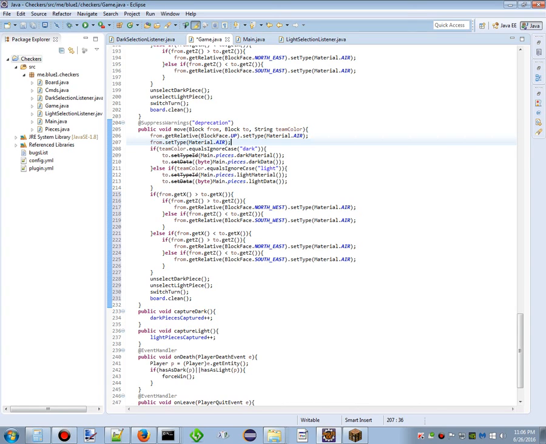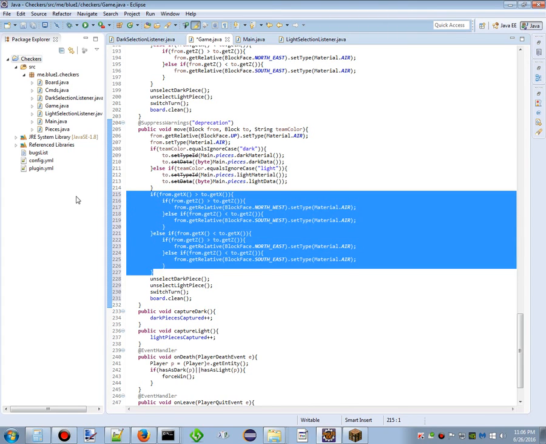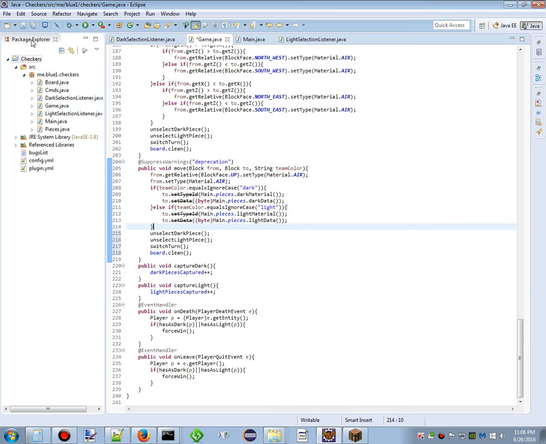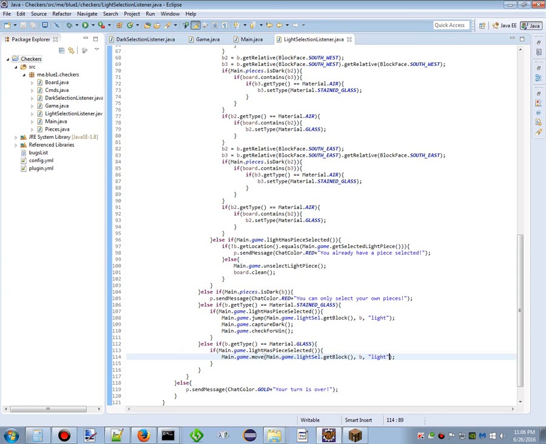Oh, wait, hold on. Does it set to light material? It does. So we don't even need this stuff, do we? Just set to light material. And we don't need to get rid of anything in between. So just that. I think that'll work. So let's save. Let's go to our light selection listener. Main.game.move. We don't need to check for win. Only on the jump.